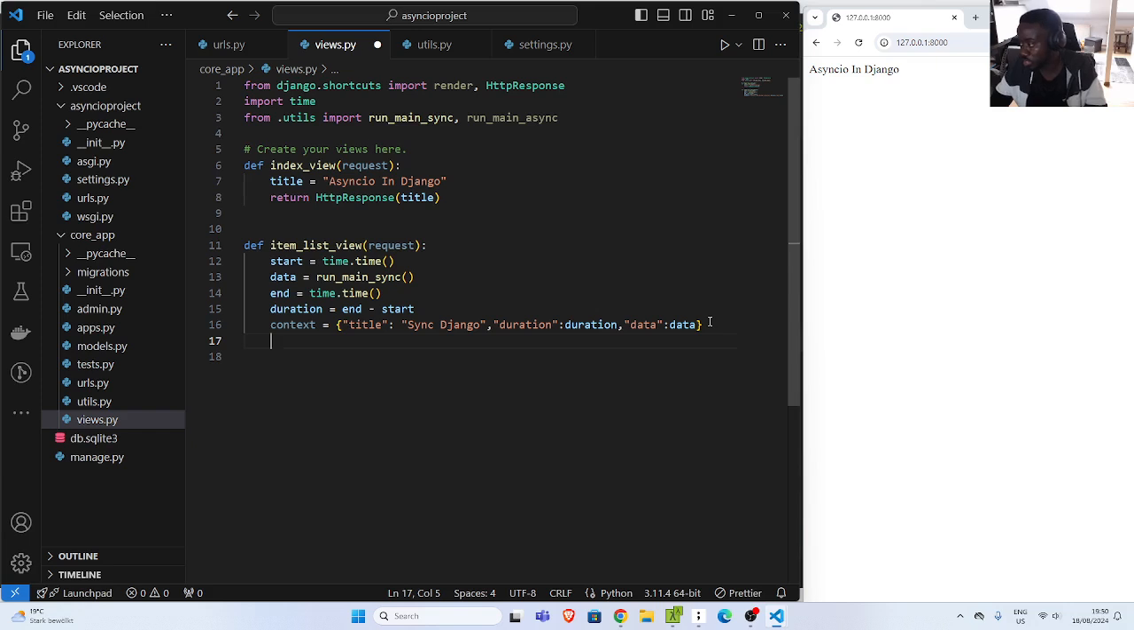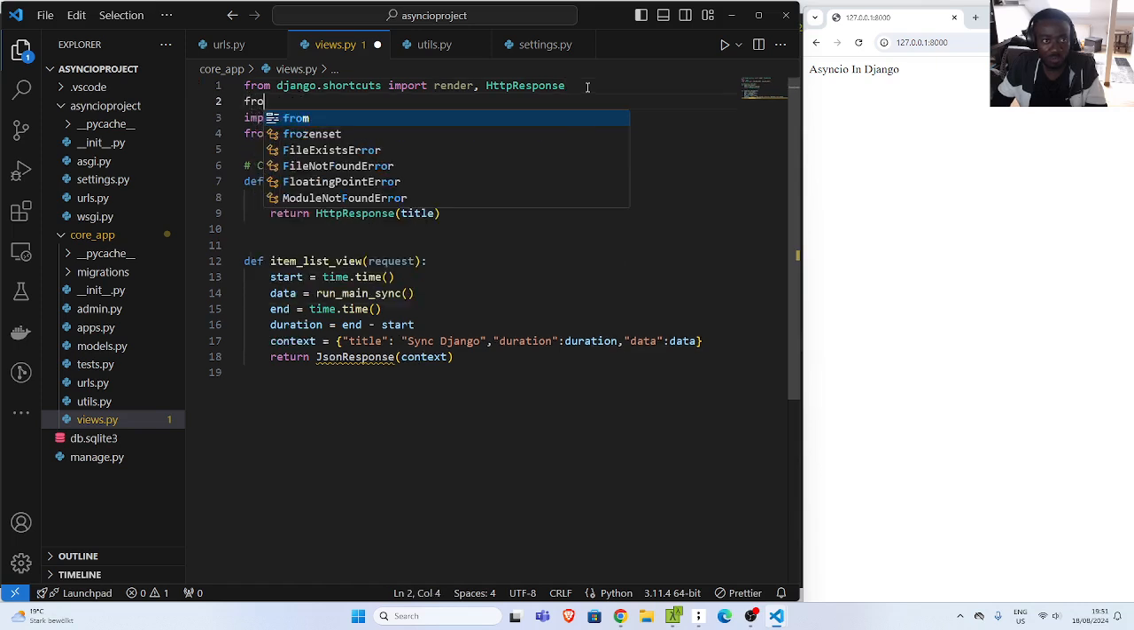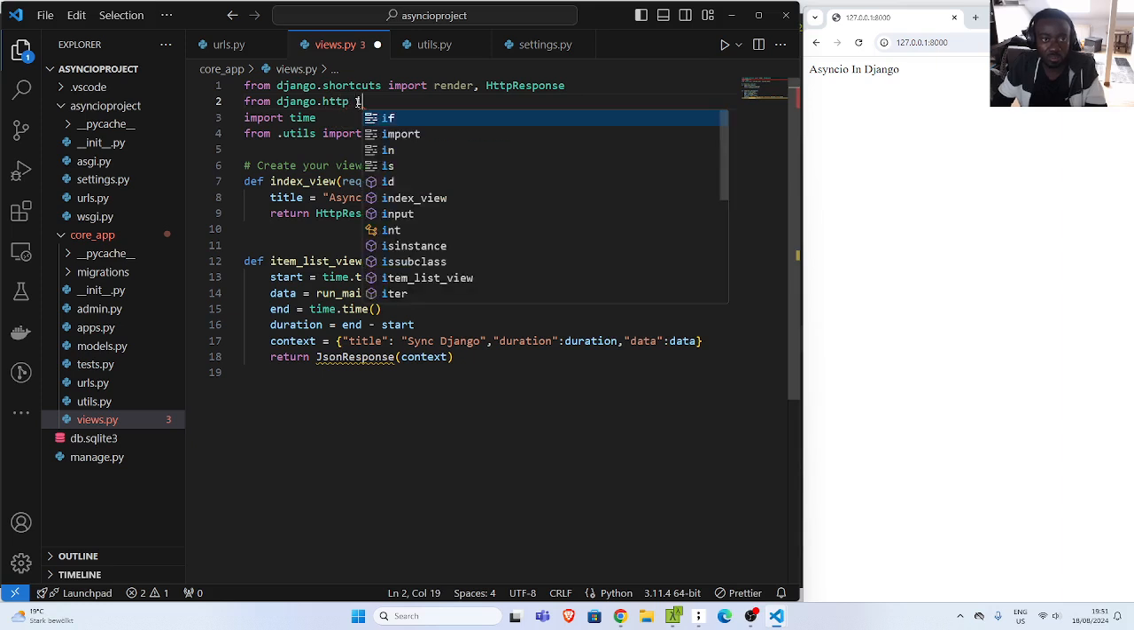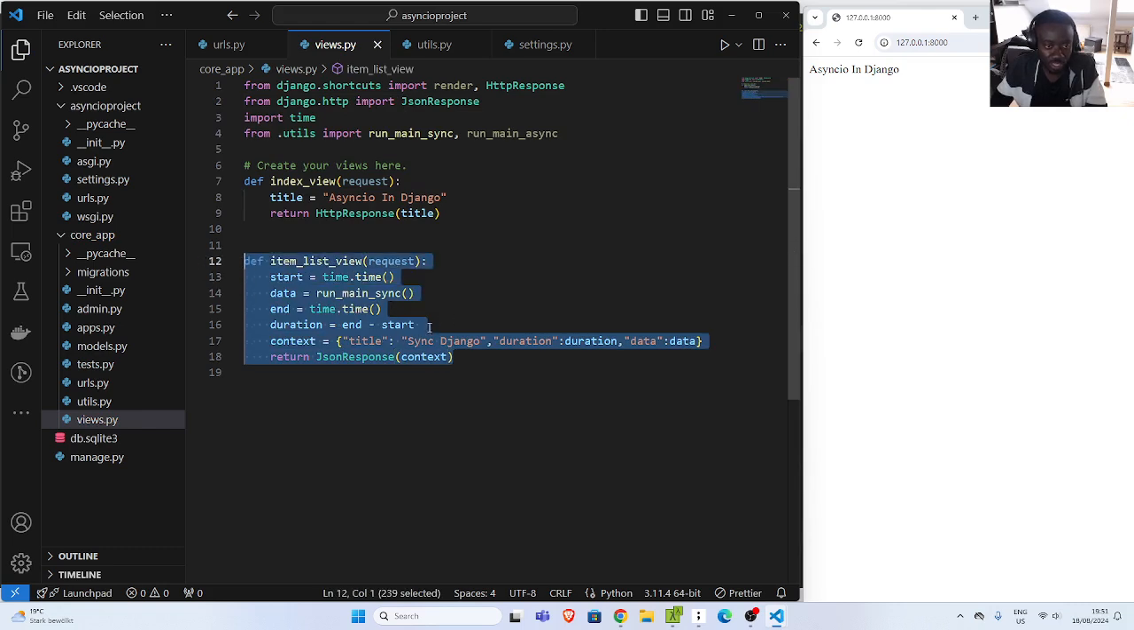So now how do we return this? There are several ways we can do that. We can just return, let's go with the JSON response. So there is JSON response from Django. Now pass in my context. So it is from Django dot response, so there is HTTP, import JSON response, right? Just to return it. This is using the views, right? So this is going to be our view, and now we need to specify this item list view.